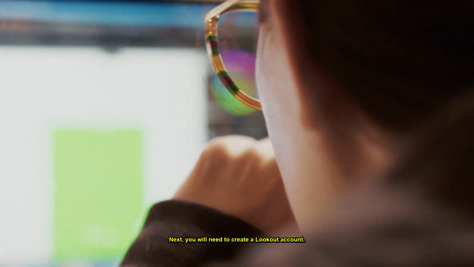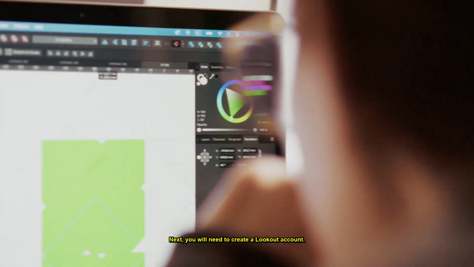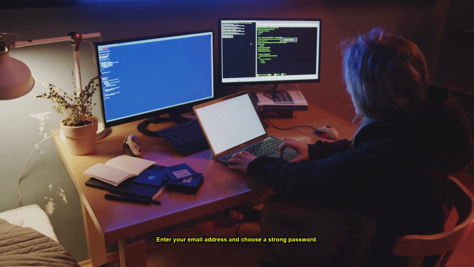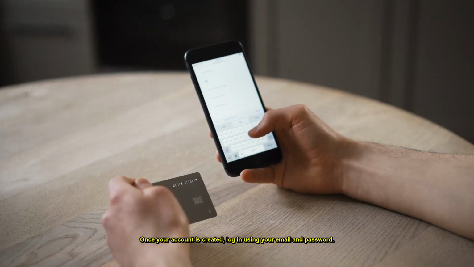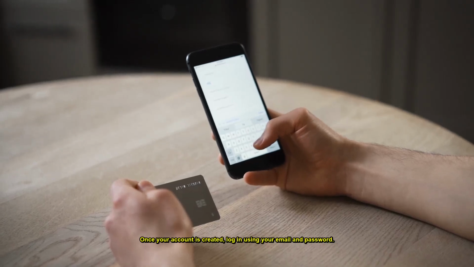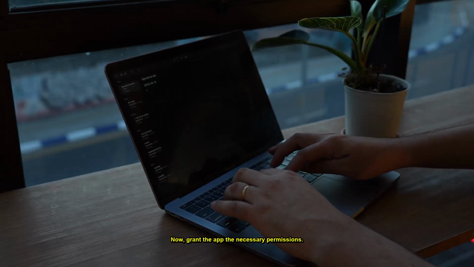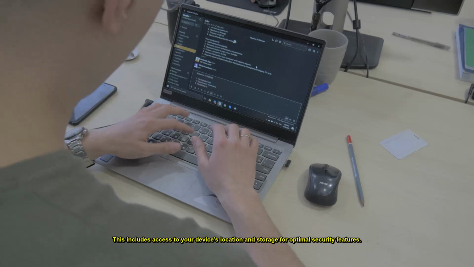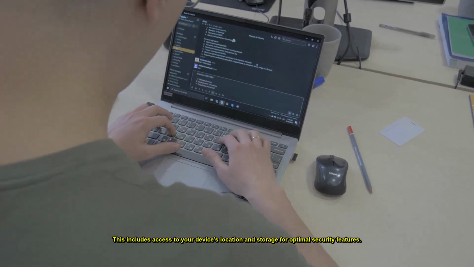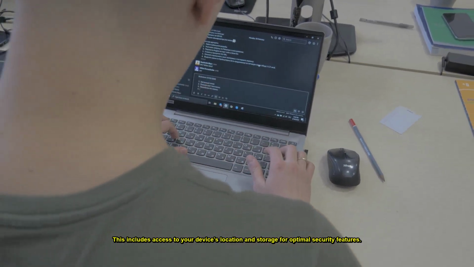Next, you will need to create a Lookout account. Enter your email address and choose a strong password. Once your account is created, log in using your email and password. Now, grant the app the necessary permissions. This includes access to your device's location and storage for optimal security features.